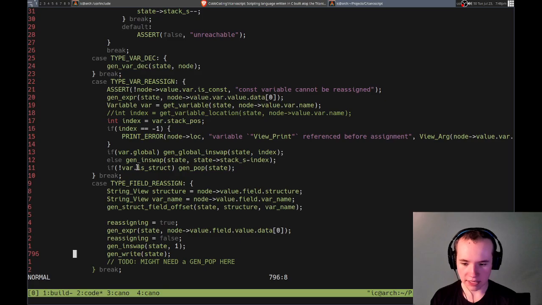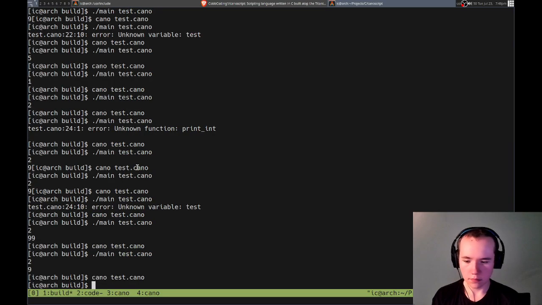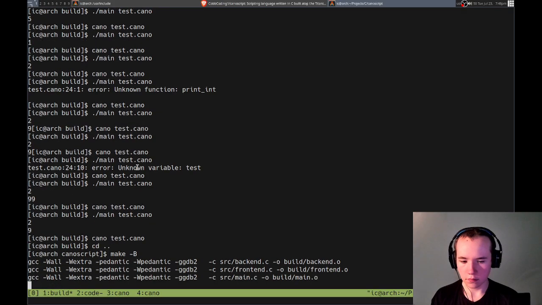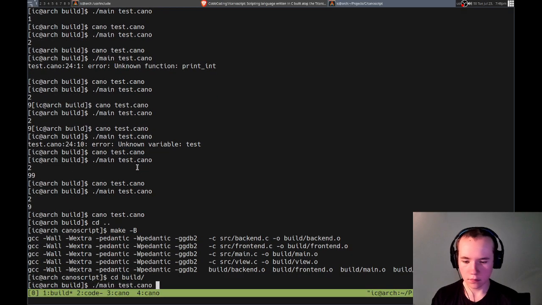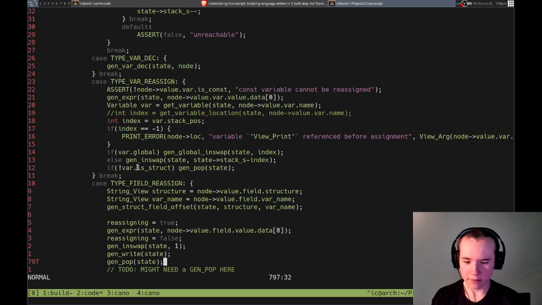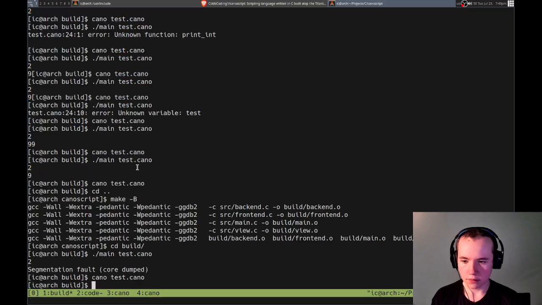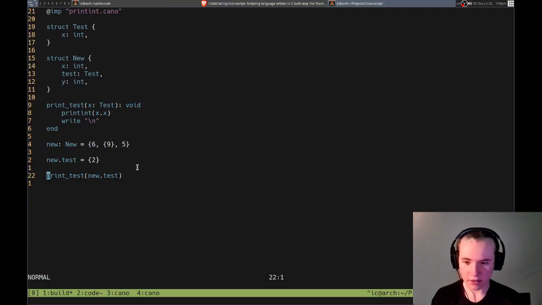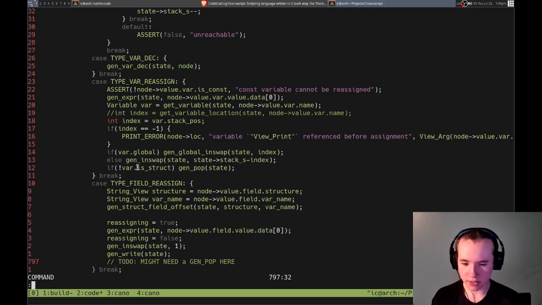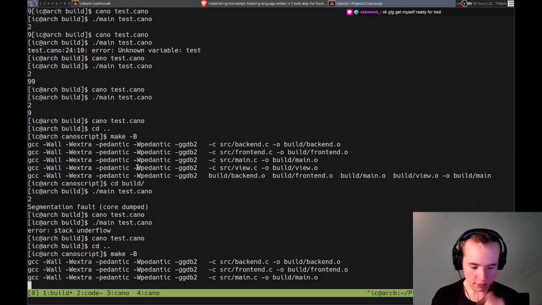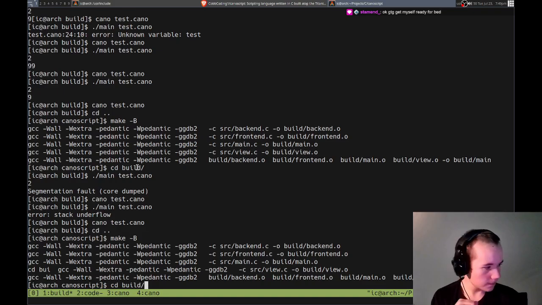Could it be that we need a pop? No. Okay. Stack underflow in that case. Yeah, so the pop does not work. I thought not. I thought not. That is interesting though, how that works.